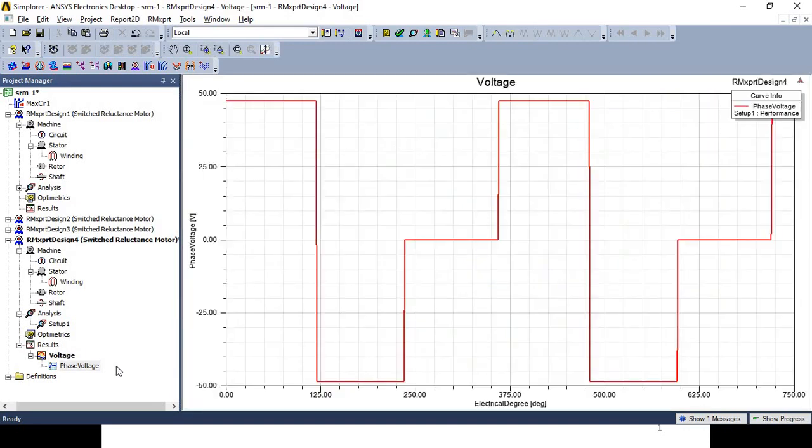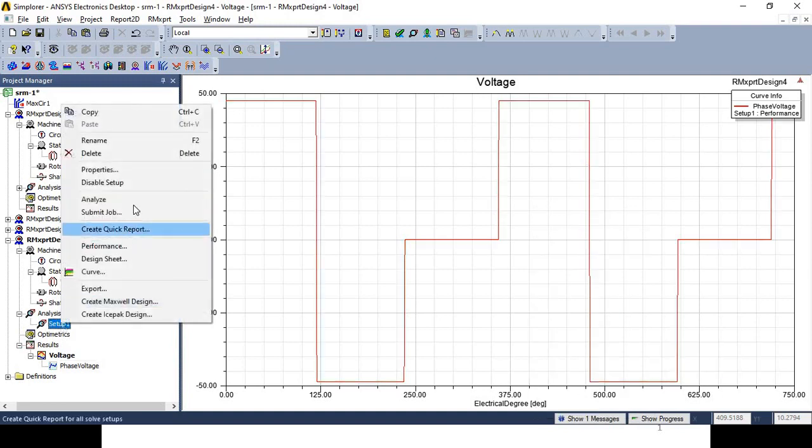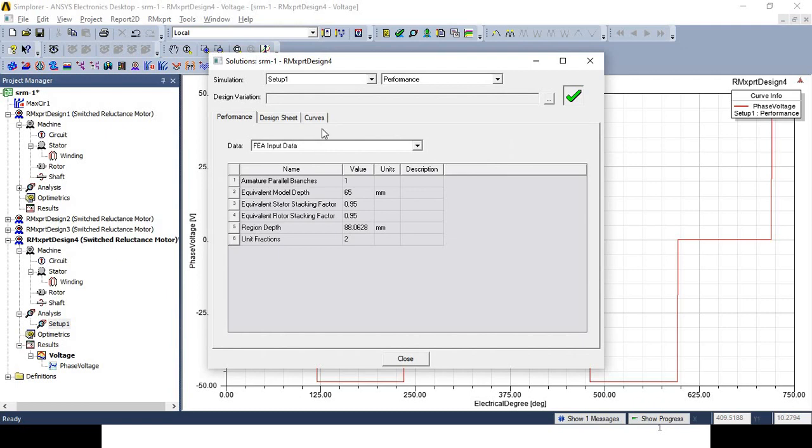That is, if I select the voltage, then I will get the idea about the voltage parameters only, directly here. Okay, and this graph can be exported or imported, and you can check the properties also. Then you can modify the report, and you can save the report templates. Okay, so this shows the results. Then the performance of the machine is also shown here.